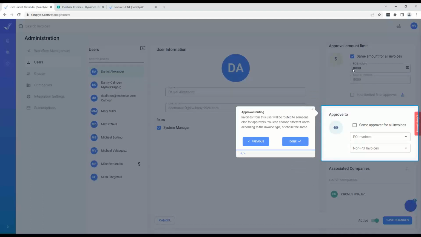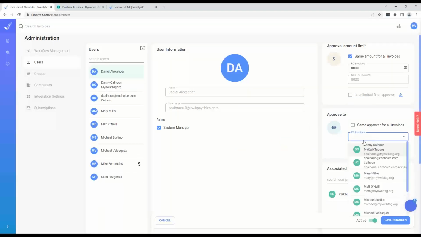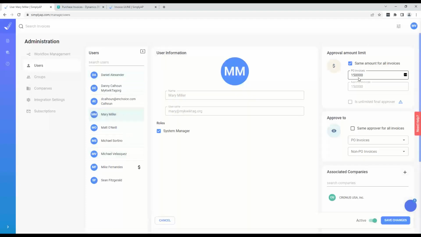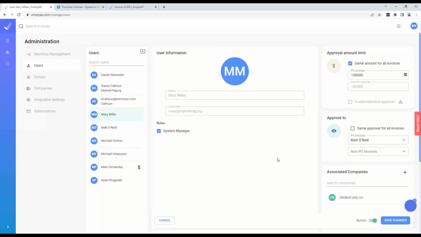And then the approve to. So again, once that authority, that limit has been breached, it will automatically route to whomever you choose here. And that can be different based off of the invoice type as well, or the same. And then it would just dynamically follow that chain. So in this case, if I chose Mary, it would automatically route to Mary. If it breached her limit, I'm going to go ahead and route it to Matt. If it breached his, it would continue down the chain dynamically until it reached that final approver or an approver who had the authority for that.